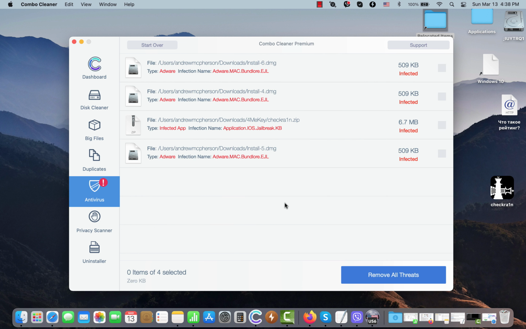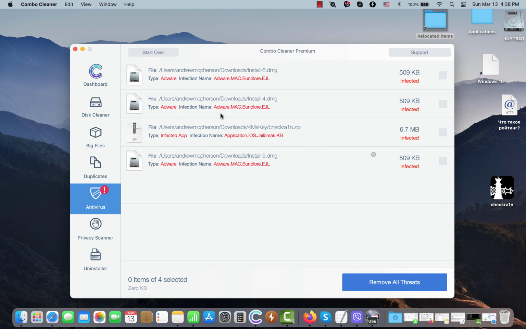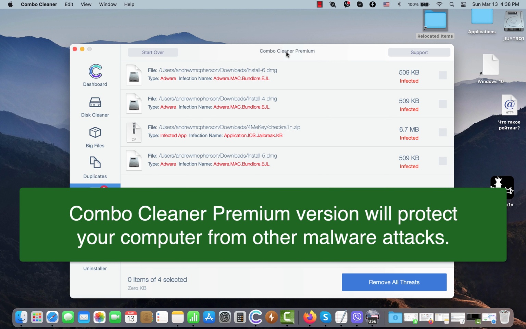So you'll be able to click on Review Results button. You'll see the information that is given about these threats. Even though some of them can be removed manually, I strongly advise that you consider upgrading to Premium in order to remove all these threats fully and effectively from your Mac. And with Premium license, your Mac computer will always be under the protection against other possible malware attacks.